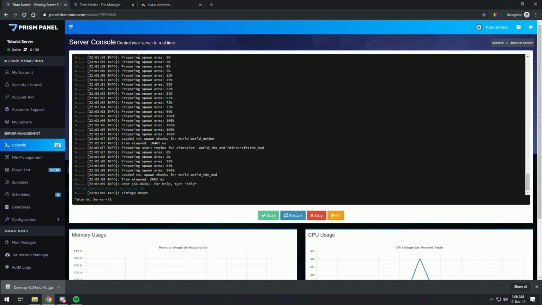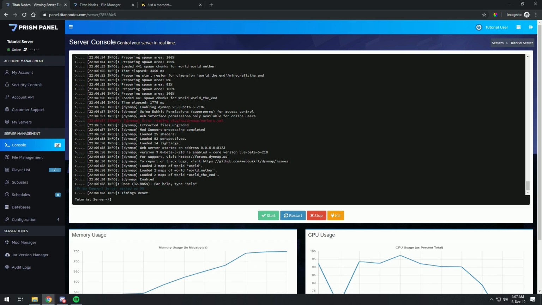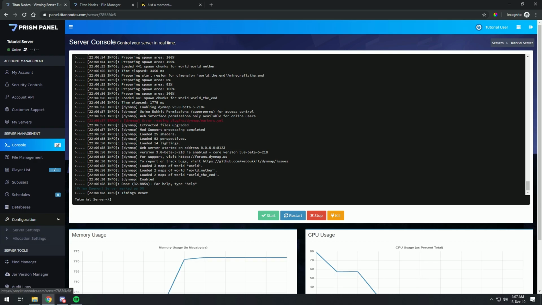We're going to go back to the console and restart the server. As you can see, Dynmap is successfully loaded in the server, and you're going to notice that the web server is started on this address, but we have to also configure that to the correct port. So you guys have to request a port from us by opening a support ticket.